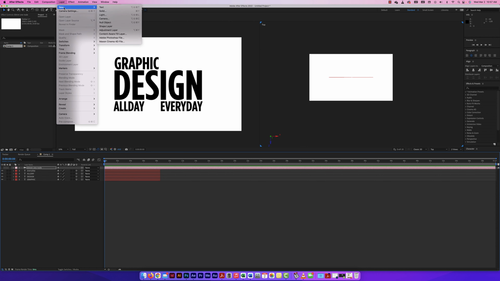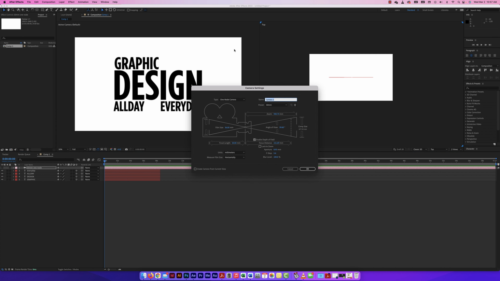So I'm going to go to Layer, New, and Camera. And this time I'm going to click on a 2-node camera. We're going to see the difference there when we play around with that. And let's make a 24mm. Let's try this one out. So I'm going to set this to be 24, and it's going to be a 2-node. And we'll see what this one does.